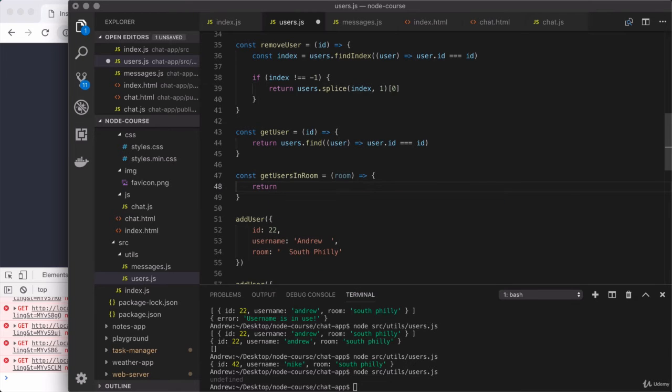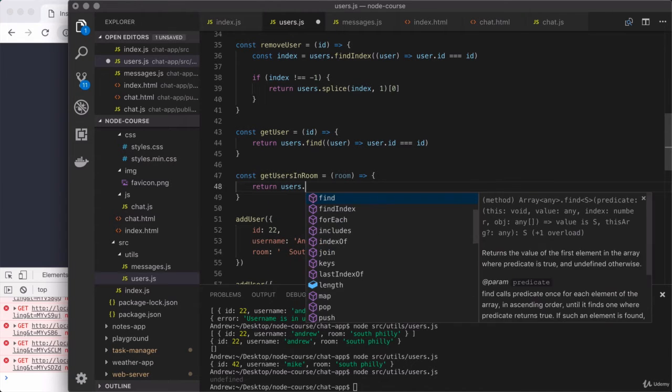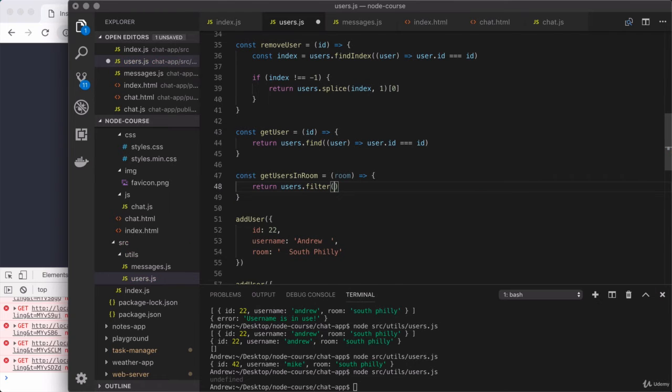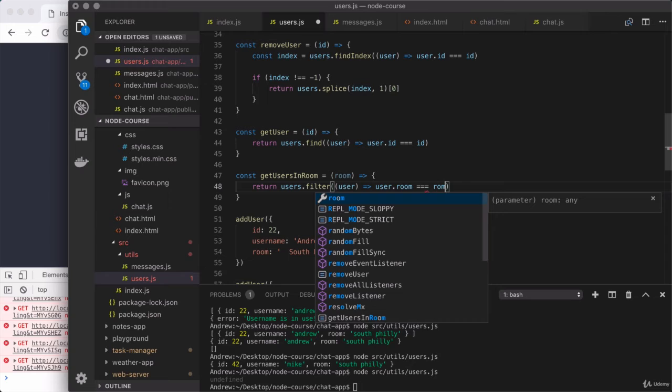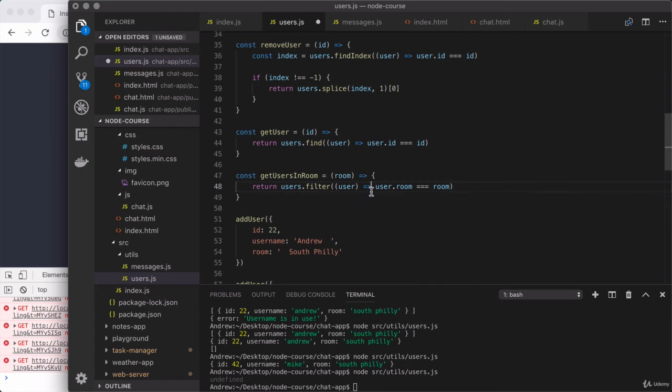So I'm going to return the result from calling users.filter. We are going to get access to the individual user in the callback function. Now remember, with filter, we want to return true if the item should be considered something that gets returned, and false if it should be filtered out and should not be returned. In this case, we want to keep all of the users where the user's room equals the room we're looking for. We want to return true, keeping that as a match and sending it back in the array.